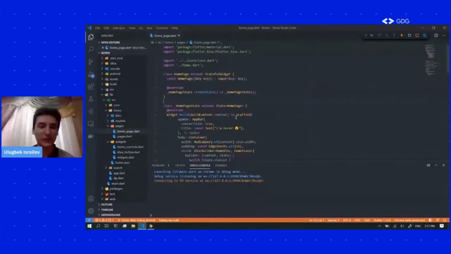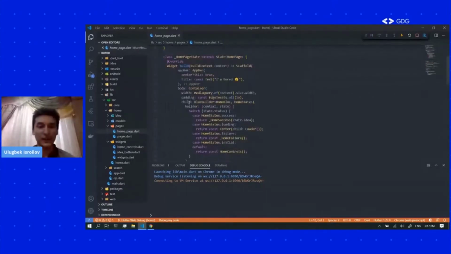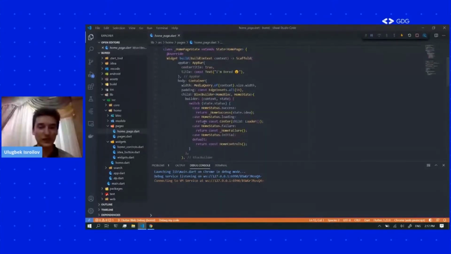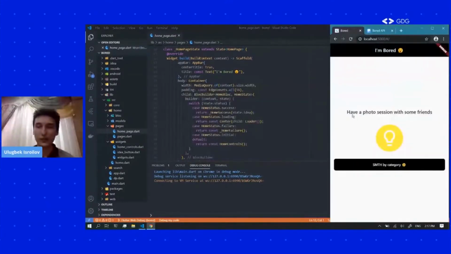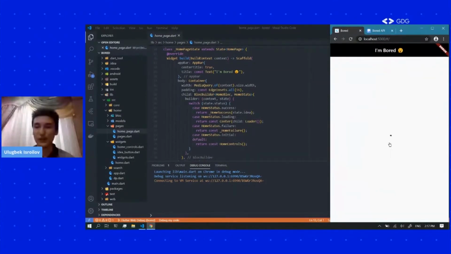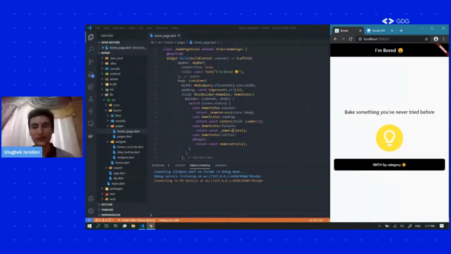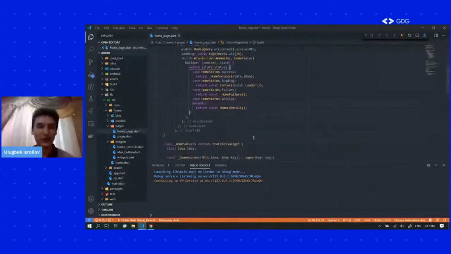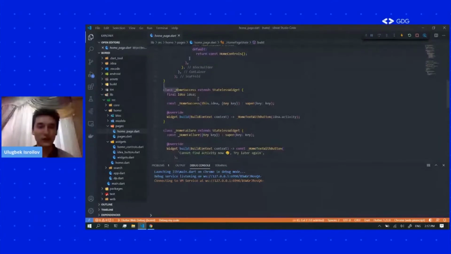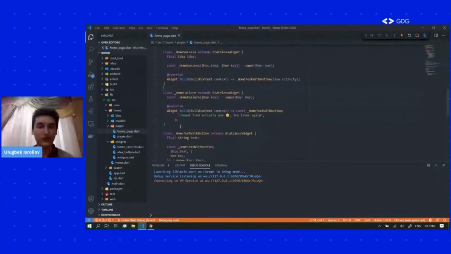This is just a scaffold with an app bar, and then we have BlocBuilder, which builds the content of the page depending on the state that we have. For example, if it's success, it shows this title and controls, then if it's loading, it will show this loader. If it's failure, it will show failure, and etc. So here are all the widgets that will display the content of the page depending on what state is coming from our bloc.